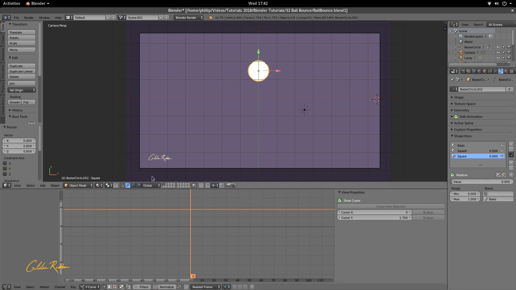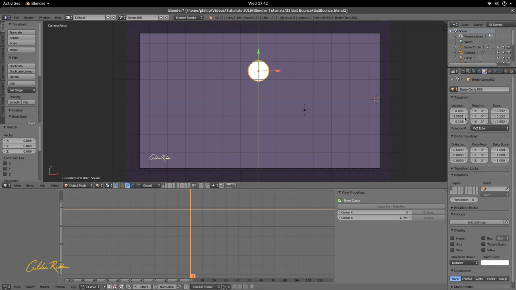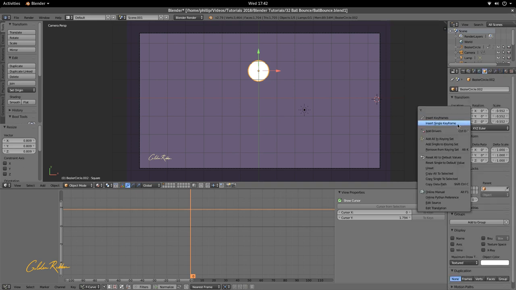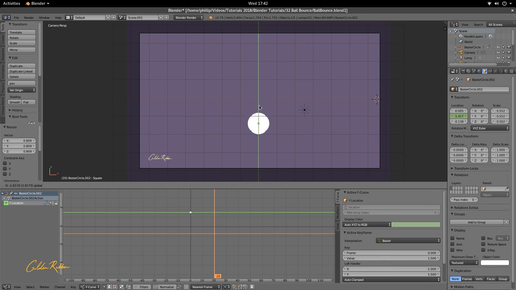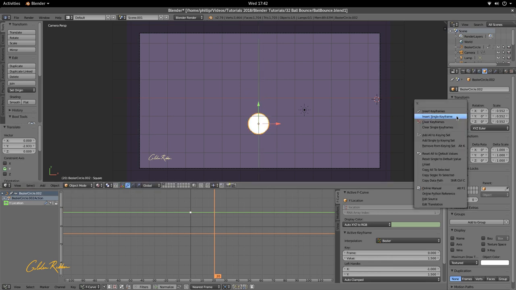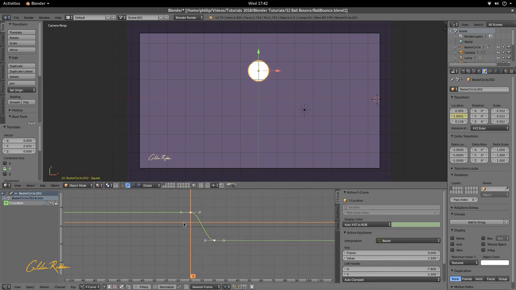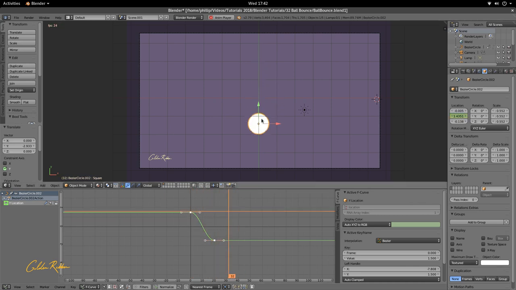Okay then, so the first thing we need to do is set a keyframe for our Y. Insert single keyframe, and let's move about 20 frames. And let's have it come down to about here. Insert keyframe. Good, so we see it come down. But as we can see already, the interpolation between the points is not what we want.